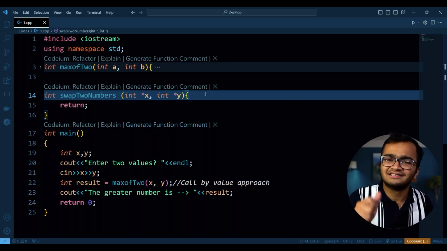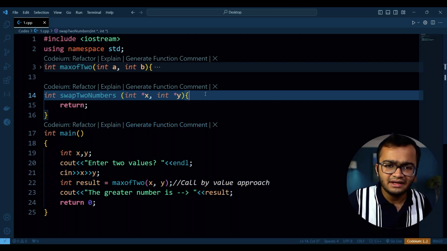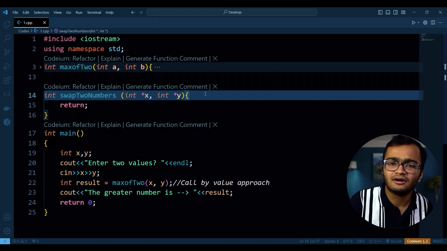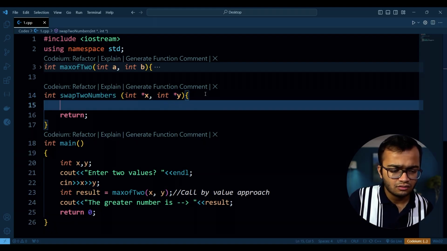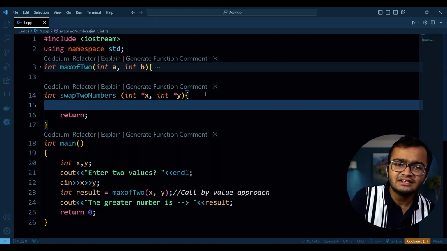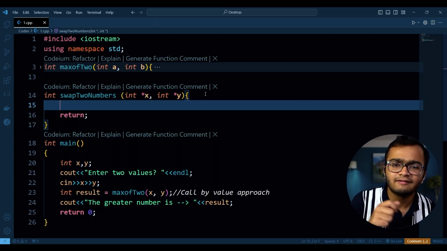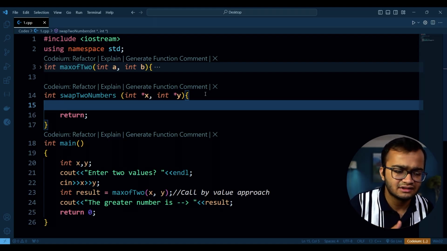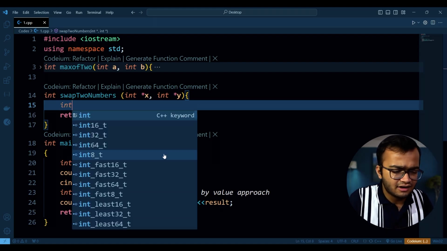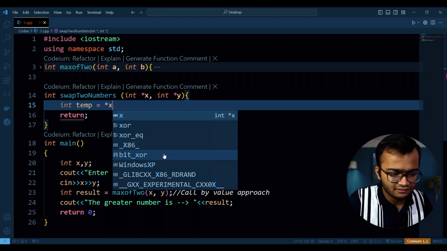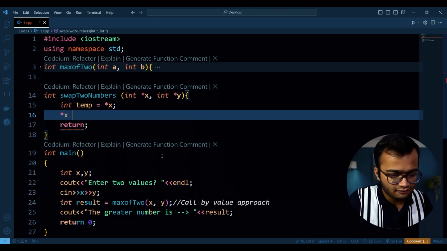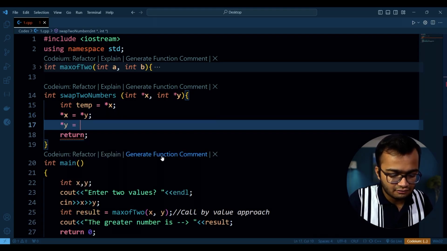Once you put a star over here, it actually means that you are accepting some sort of reference from the function which is calling this function. So once this is done, any changes to this x and y in this swap two numbers function will actually be represented or reflected in the main function when you call it. So let us just write the swap function: int temp equal to star of x, star of x equal to star of y, and star of y equal to temp.